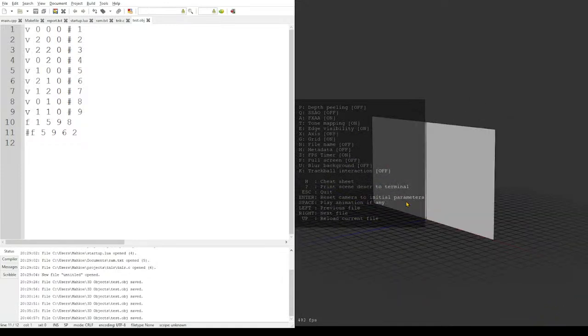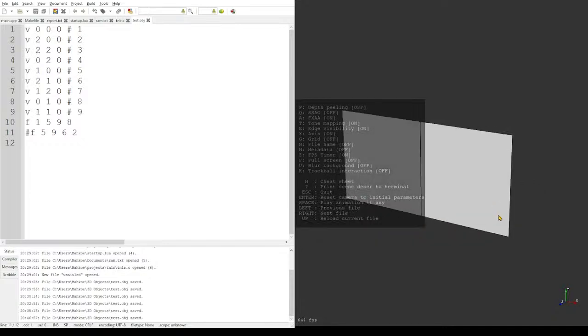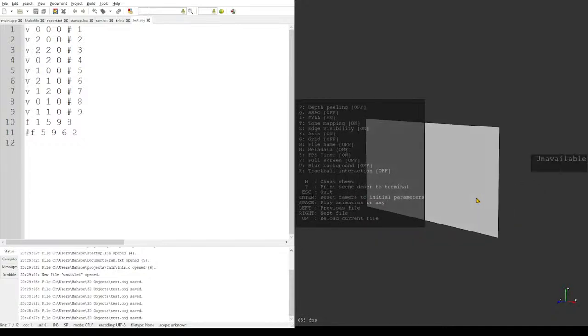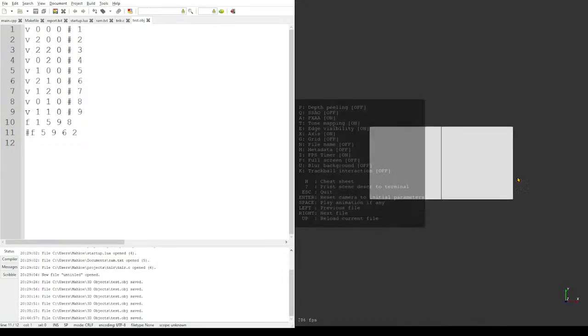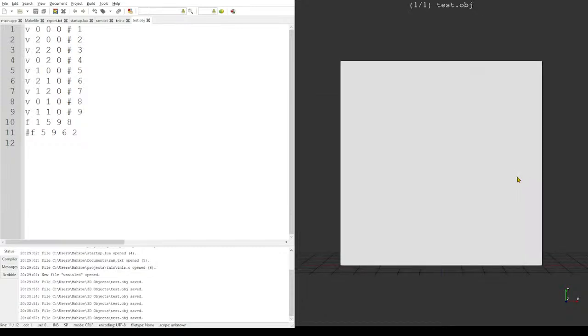I guess I don't need the axis. No, what I actually don't want is the grid. I don't really think I need that. Metadata. Blur background. Doesn't do anything. Trackball. Print scene description. Reset camera to initial parameters. Play animation if any, except there isn't. Oh, hey, reload. Oh, that's cool.